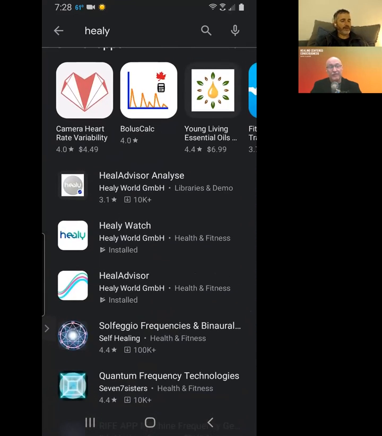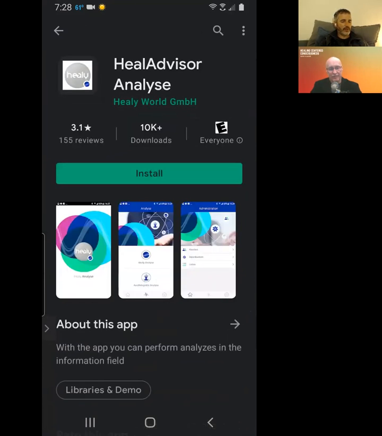And I see the Healy Advisor Analyze, and I can faintly see the little blue dot on that. That's the one I want. So I open it up, and I can install it because it's not currently installed.